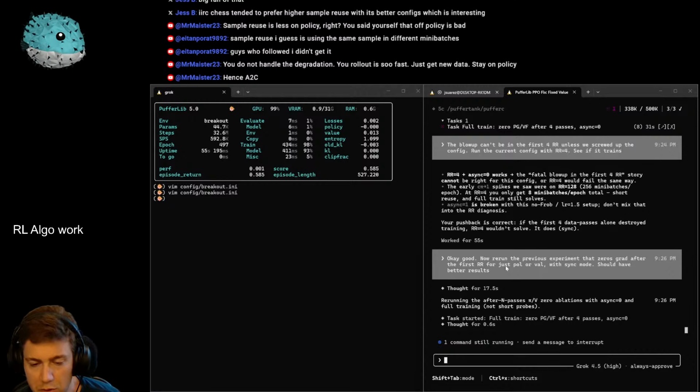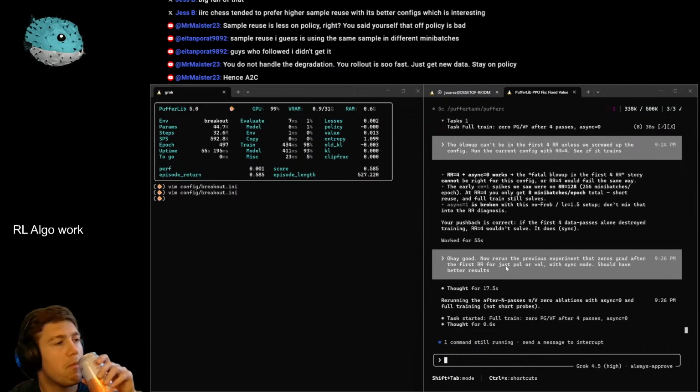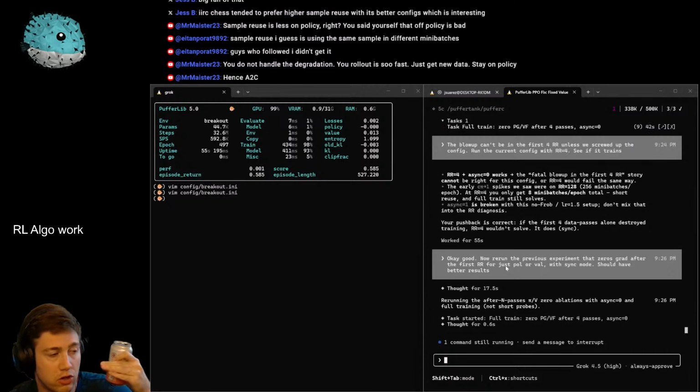It has to do with the momentum term of the optimizer. Dude, A2C does not work. I don't know what to tell you. Go ahead, go try that. Replace Puffer's PPO with A2C, go resweep, it won't work.